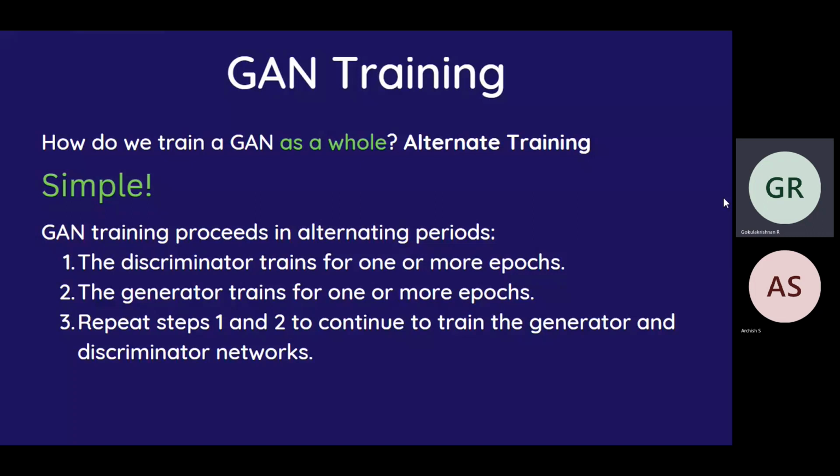First, the discriminator trains for one or more epochs. An epoch is basically an iteration through the data. So the discriminator trains for one or more epochs. Then the generator trains for one or more epochs. And these two steps are repeated to continuously train the generator and the discriminator.